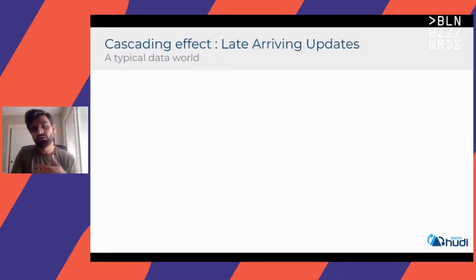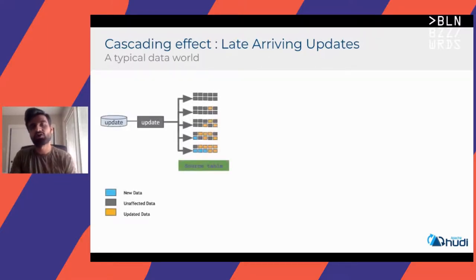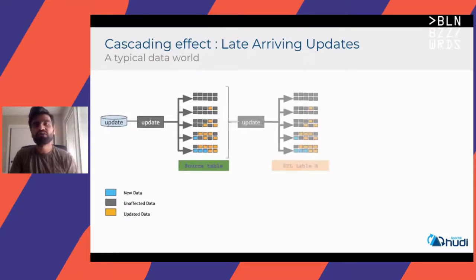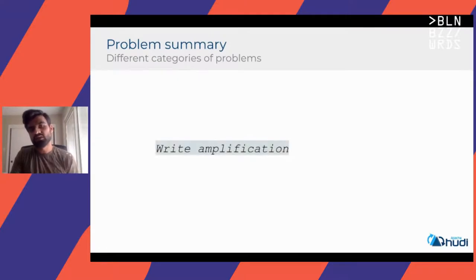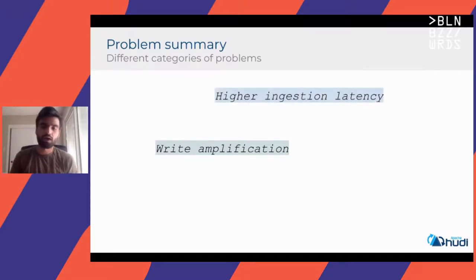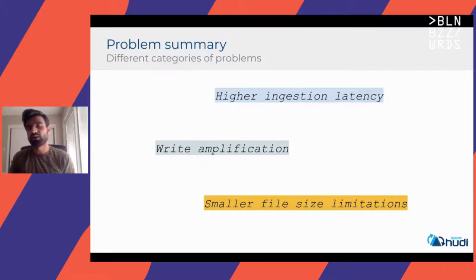So at this point, if you think of the typical data world in the data lake, as I talked about, there are derived data sets that are built on top of your raw data sets. All of these data sets experience the same problem, and this ends up being a very cascading effect. So in summary, the problems that we see are write amplification due to files getting rewritten, and higher ingestion latency depending on what resources are at your disposal. Given that we write and rewrite Parquet files, if you end up writing larger and larger files, your ingestion latency becomes higher, because a lot of time is spent in writing those files.